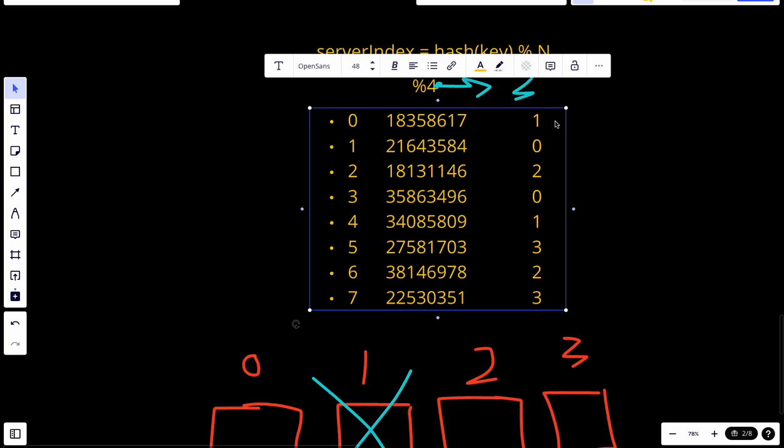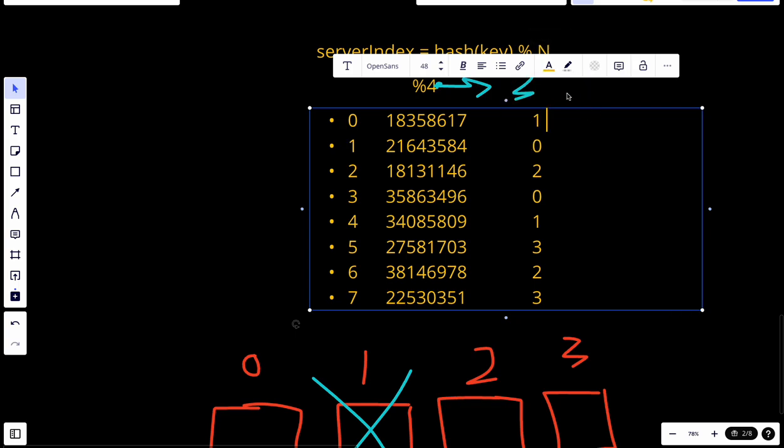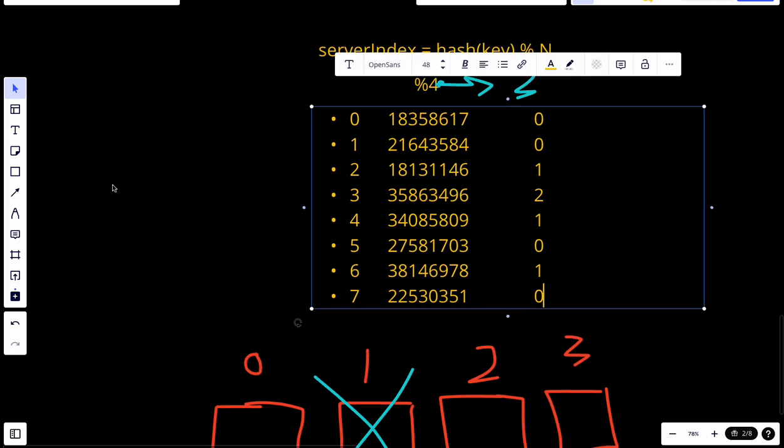So let's just see what we're getting here. So basically we are getting, let's just try to take this one. Instead of getting 1, what we get here is 0. Instead of getting 0 here, this will be 0. Instead of getting 2, it will be 1. This one will be 2, and this one will be 1, and this one will be 0, and this one will be 1, and this one will be 0. I don't know if you can recognize it, but all the server indexes changed.